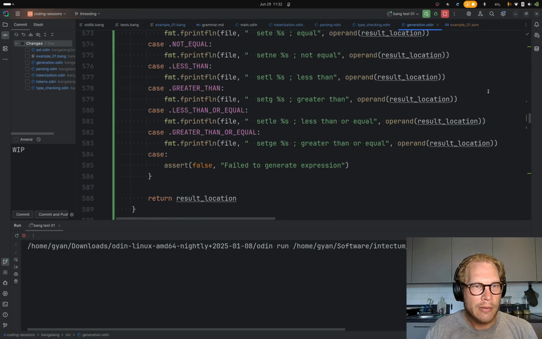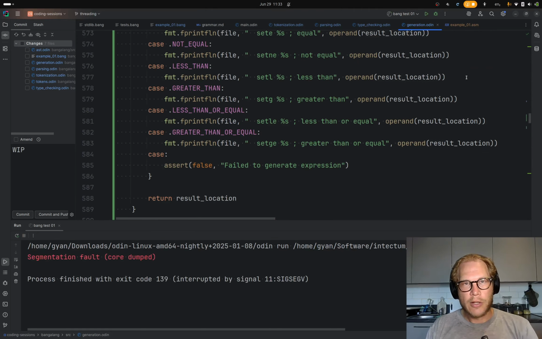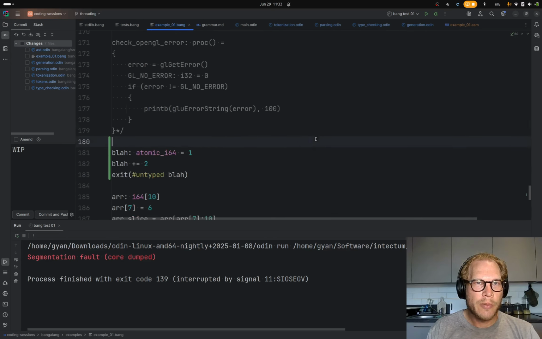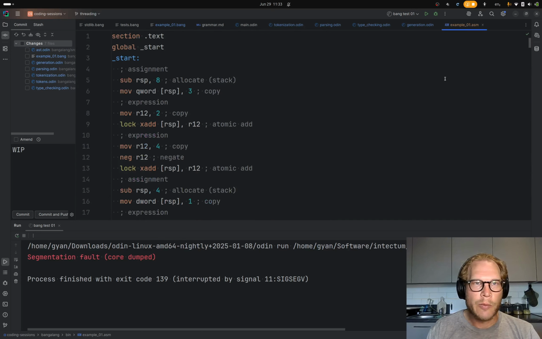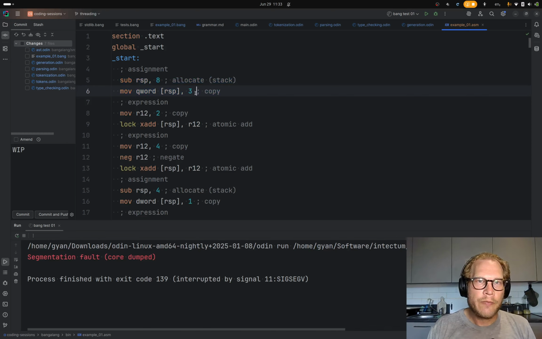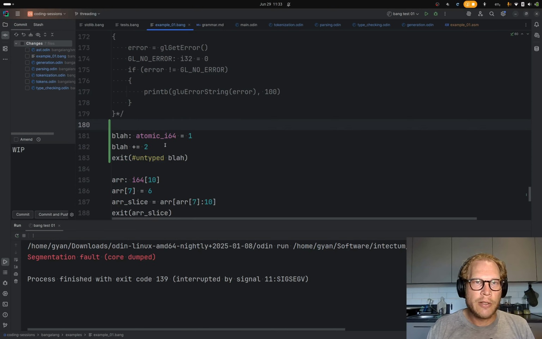What happens if I run that? Get a good old segmentation fault. All the stuff above it is commented out, so let's have a look at what we get in our assembly. So we allocate 8 bytes, that's a 64-bit integer. We copy the number 3 into it, which already feels wrong.